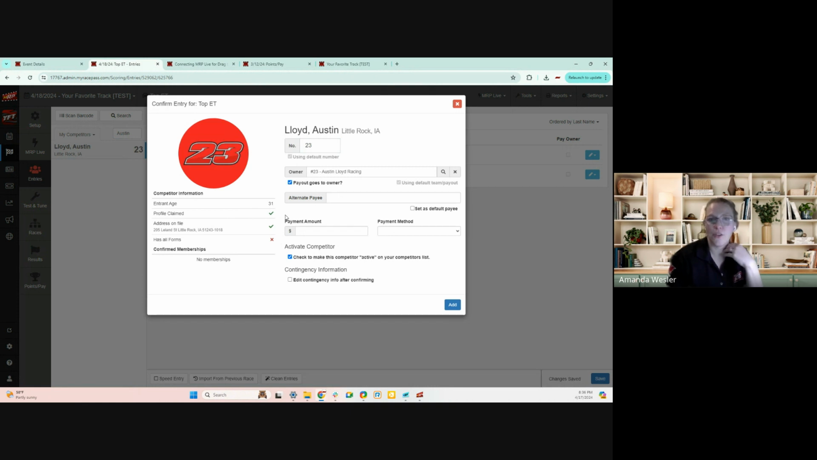Over on the left-hand side, you're going to have all the driver information. If they've got a profile already created, they may have a profile image here. Underneath that, you're going to see some of their entry information. How old are they? Do they have a claimed profile on My Race Pass? It's got a check mark, so yes. You've got an address on file. Obviously, if they did an online registration, you would have an address on file. And then if they have all forms.